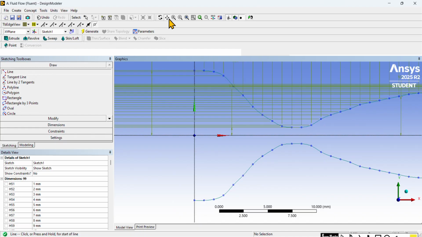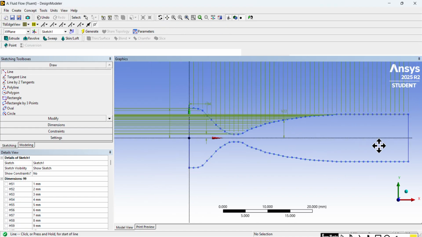Again I will go to line. I will select the top point. It is selecting the edge because I didn't uncheck my edge selection. Now I can see a point at the top and a point at the bottom. Now I have closed this convergent divergent nozzle at the inlet and at the exit.